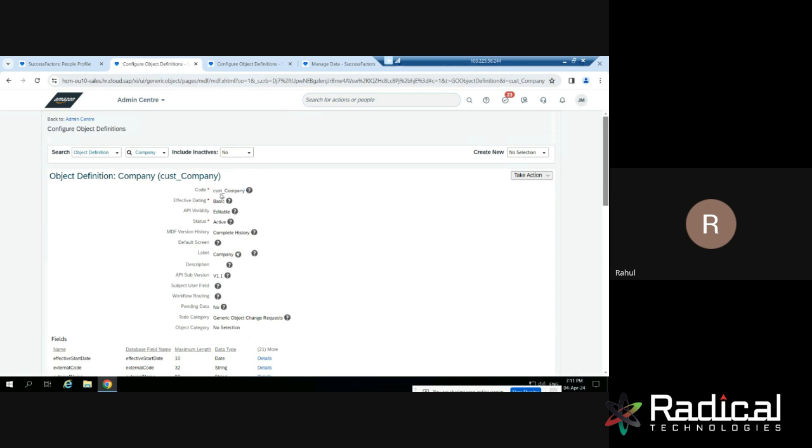So if we see here, the code is called cust_company and the label is company. I can create 10 objects with the same label company, but I need to have different codes. I cannot create another object with the same code. The system would not allow it. So that's very important: the code is always unique for all the objects. The label could be the same, but the codes are always unique.